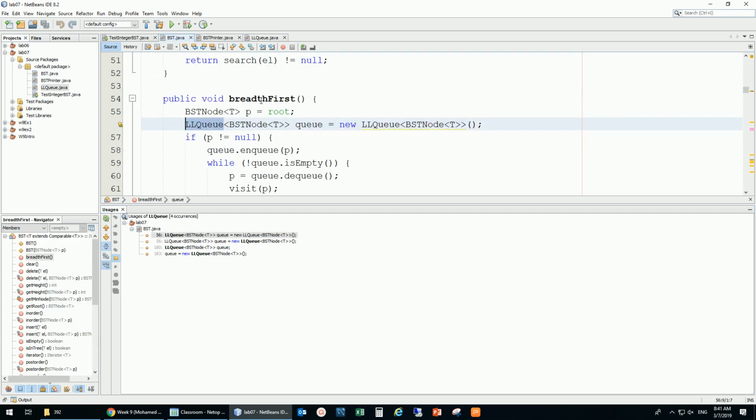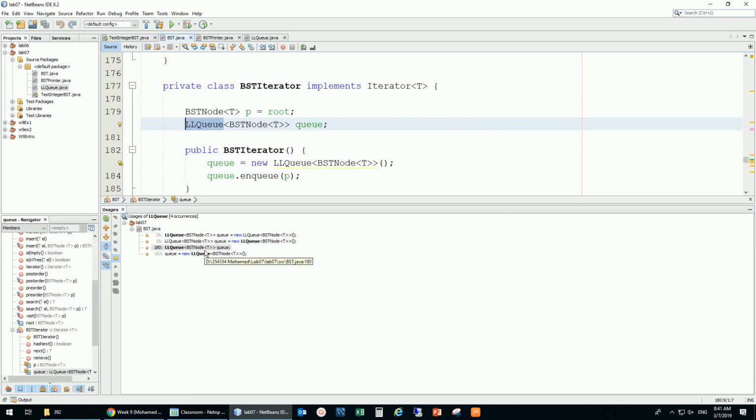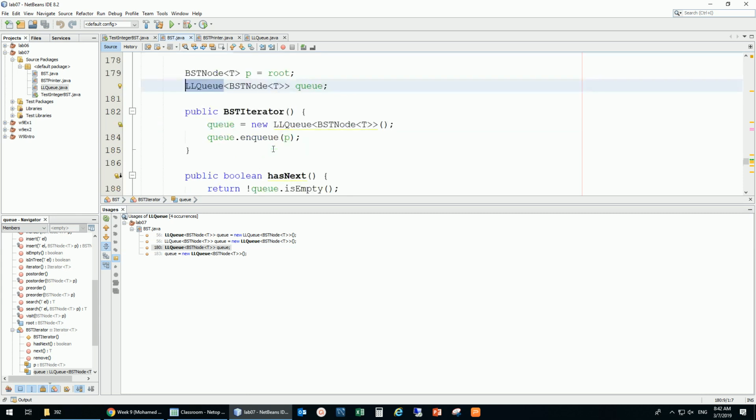and it's used here, basically when we do the breadth first, because it was just using the queue to traverse in breadth first, and that's why we have that here. We also have an iterator here that uses the queue. It just queues everything, and that's what this does. So that's what this LLQ is used for. Okay, fine.